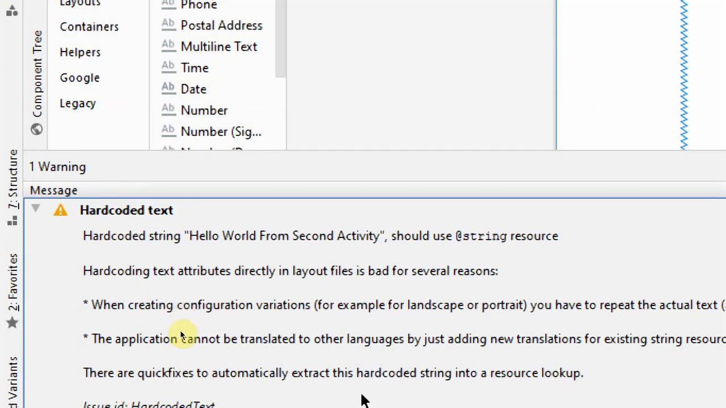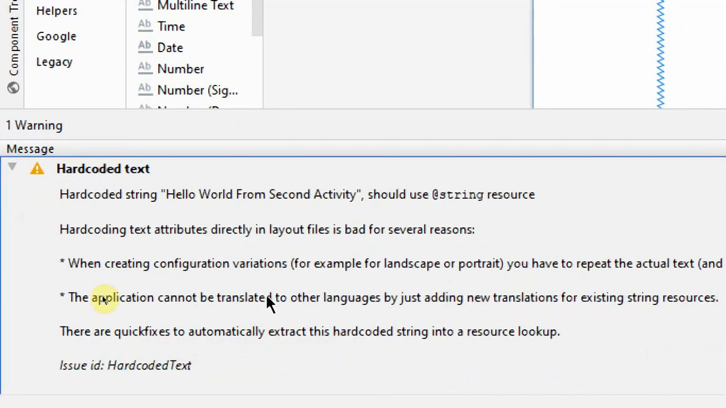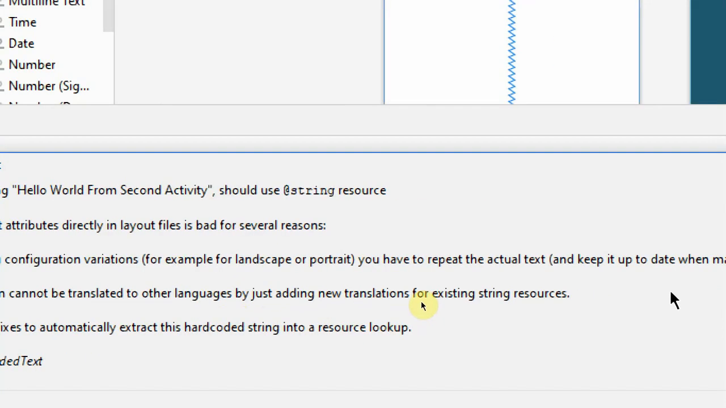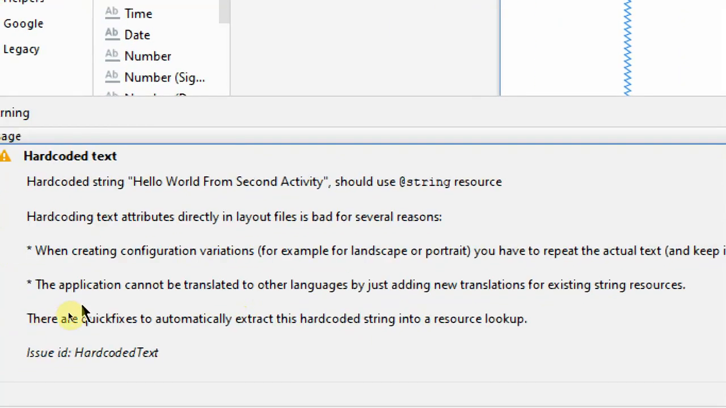Okay, so they have also given you why you should not do it. When creating configuration variations like landscape and portrait, you have to repeat the actual text and keep it up to date while making changes. That is the number one issue. Number two is the actual highlight. The first one can be ignored also. I wanted to read the second line carefully.